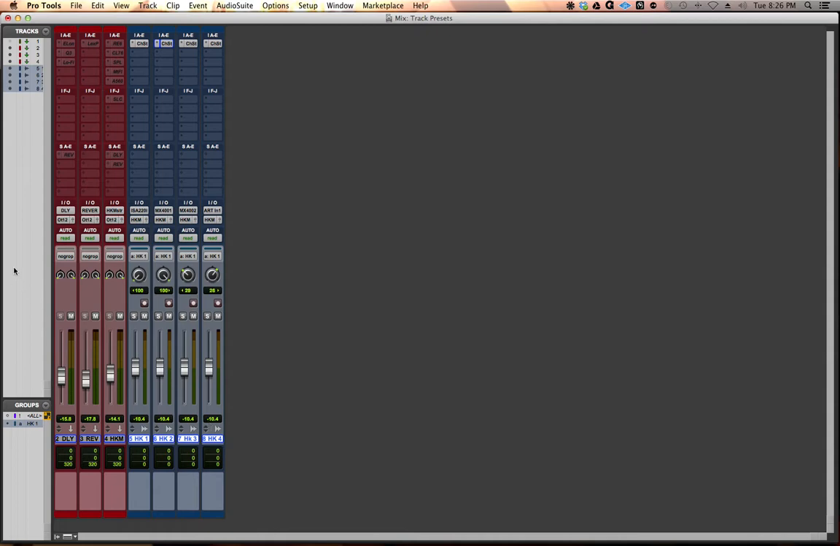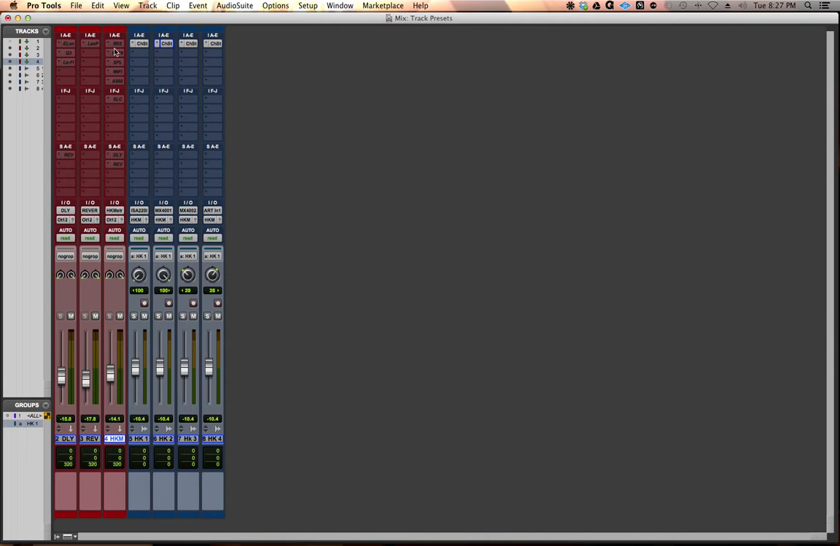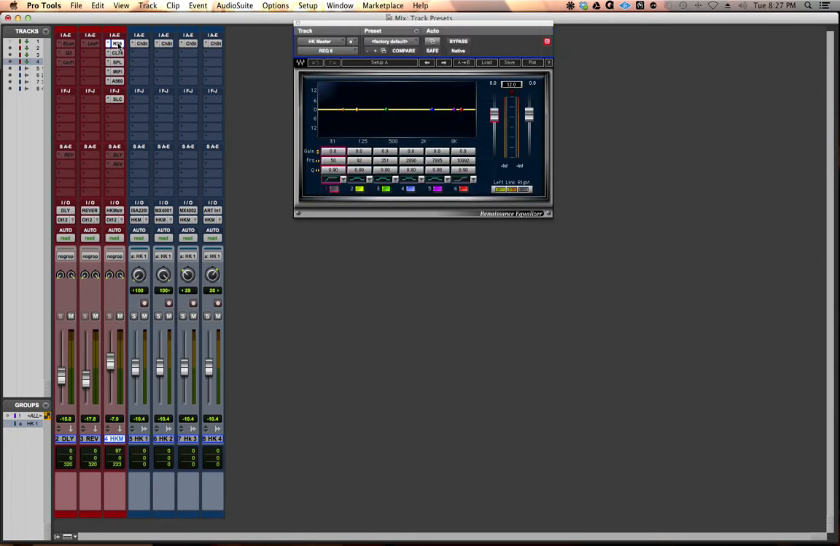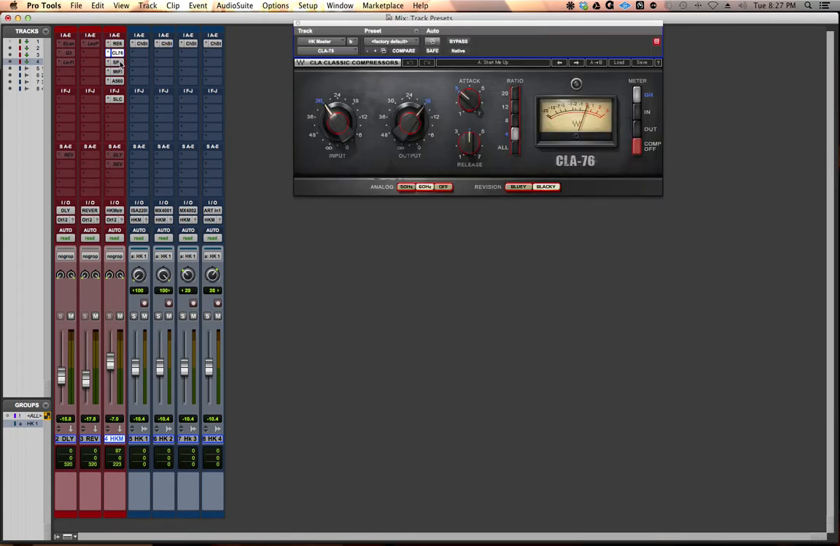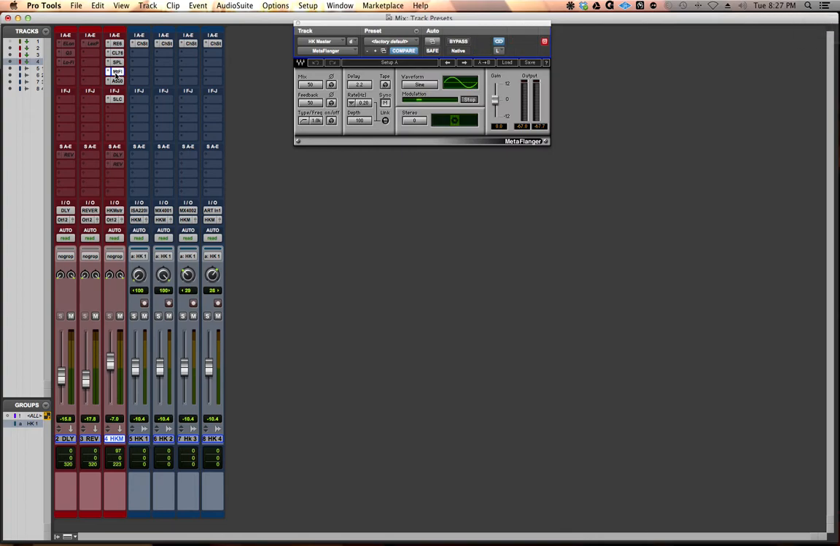All of these are bussed over to this track called Hook Master. And again, what I've done is set up a vocal chain of a certain amount of plugins that I like to use during mixing or tracking to get the hook sounding right. I'll go over them quickly. I'm not going to go over it in too much detail, but just a basic EQ, a compressor, SPL Twin Tubes to add some harmonic content if I wanted to, and some modulation plugin. You can read up about it.